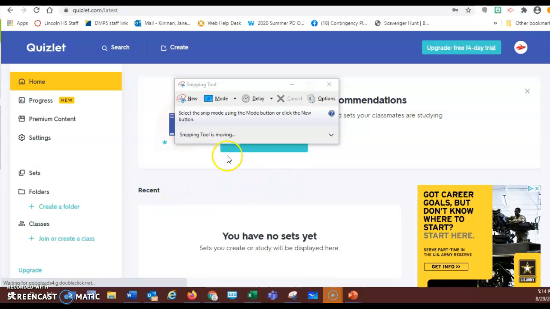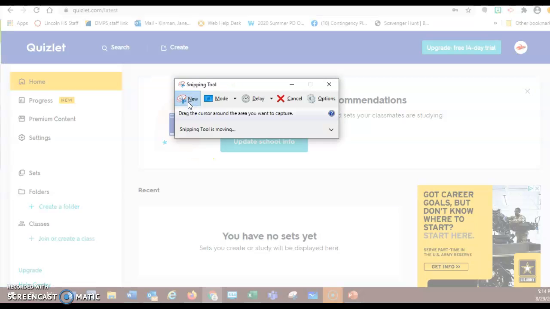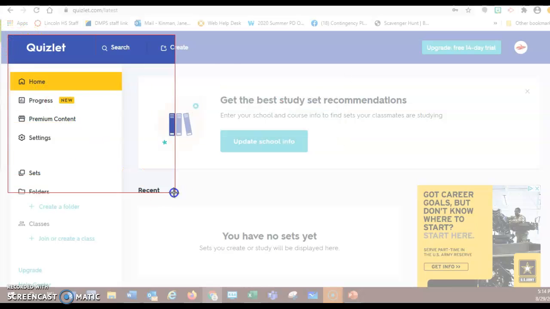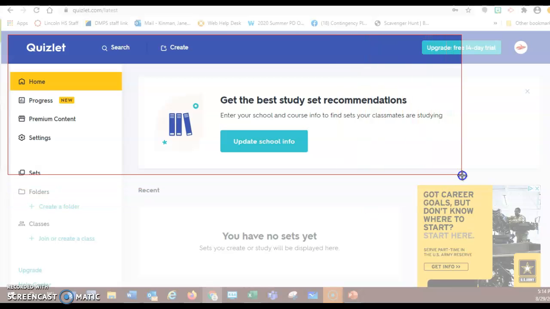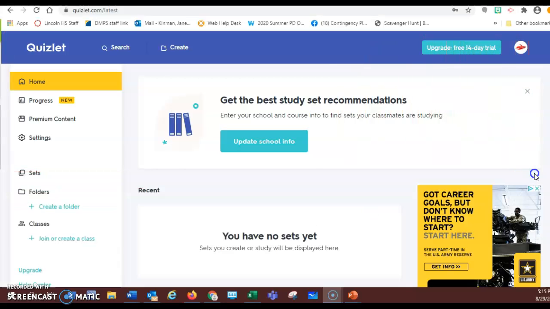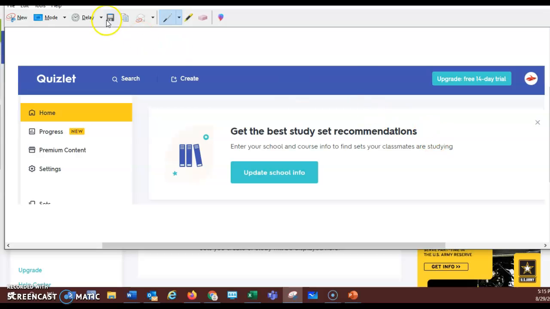Now, to make a snip of our screen, we're going to click this New button right here, the New button, and the whole screen goes foggy. We're going to click and drag. See the cursor change to a crosshair. We're going to click and drag just to capture the part of the screen that we want to save, and it turns it into a picture for us.